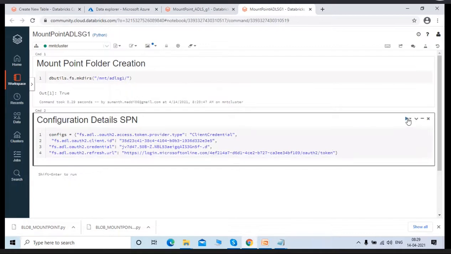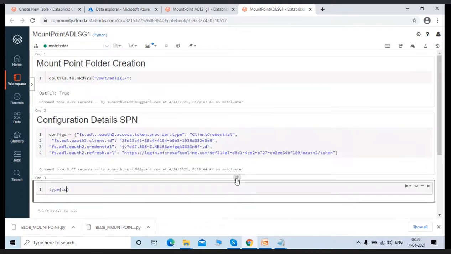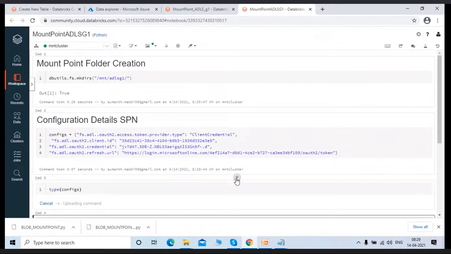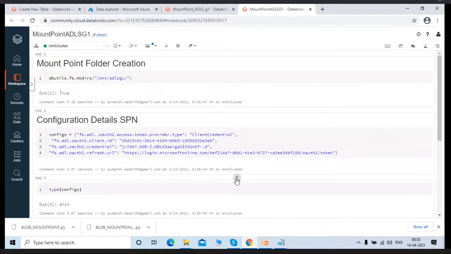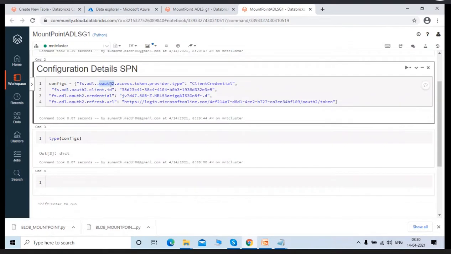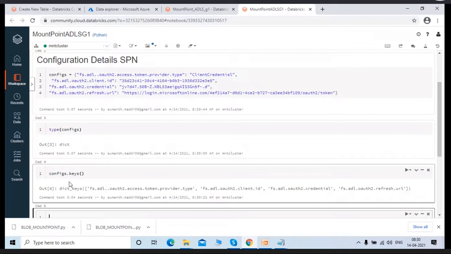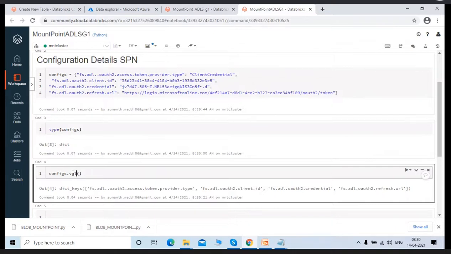Let me execute. Now we have created one variable, configs. The configs variable content is kind of a dictionary. If you execute type of configs, this is Python syntax. In Scala syntax, you should mention val or var. Now you have created a dictionary. This is your key, this is your value. If you want to see configs.keys, it will display all the keys, and if you execute values, it will display all the values.